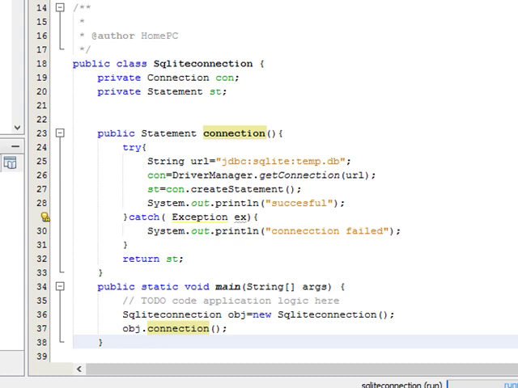Let's see what happens. You can see here the connection has been created successfully. In the next tutorial, I'm going to add something to the database. We will create some tables in the database, and then we will add some data into it. We will insert it, update it, and delete it.